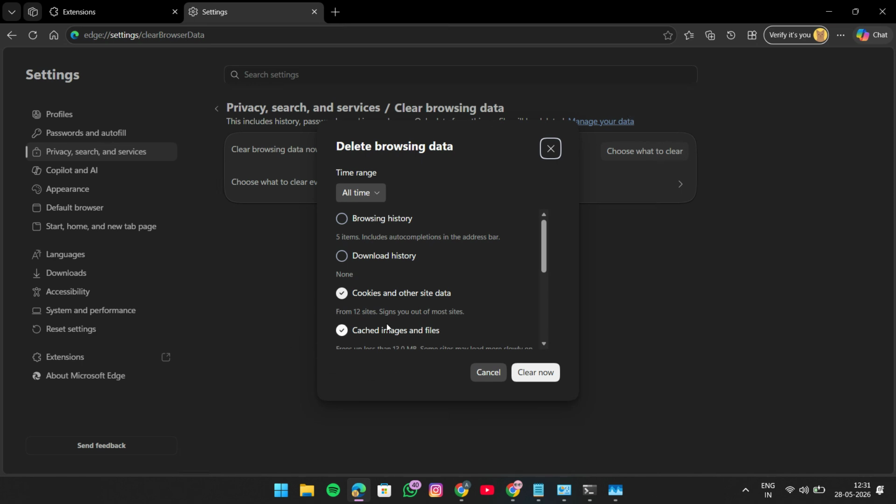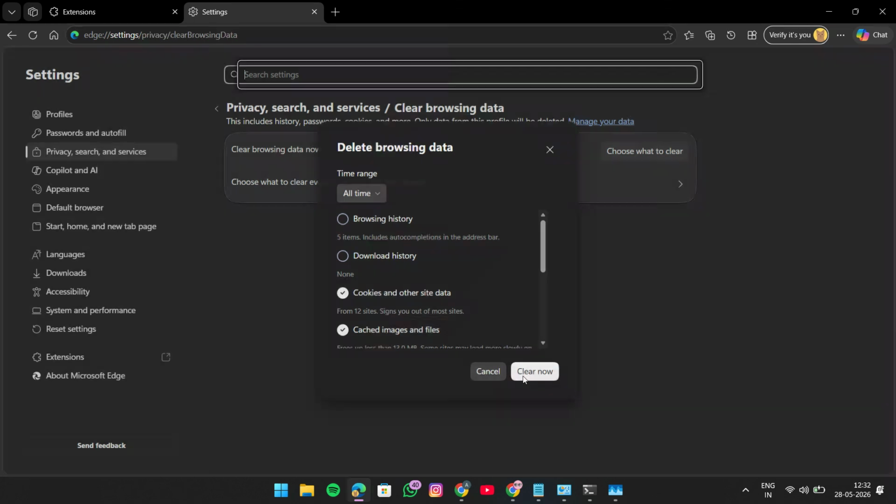These files can build up over time and sometimes become corrupted or too large, which may cause Edge to behave incorrectly. You can usually leave the time range set to all time if you want the cleanest reset, or choose a shorter range if you only want to remove recent data. After that, click the Clear button and let Edge remove the stored files.